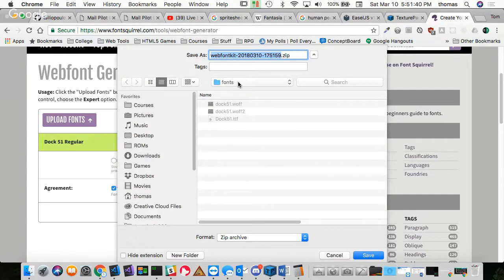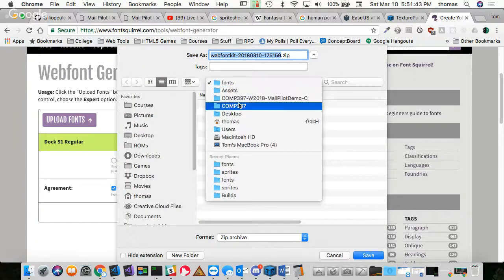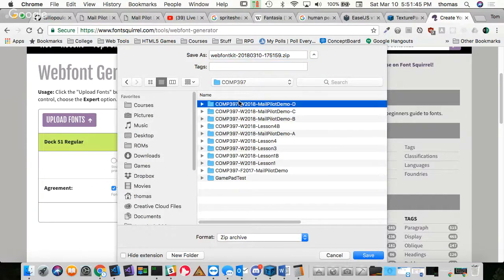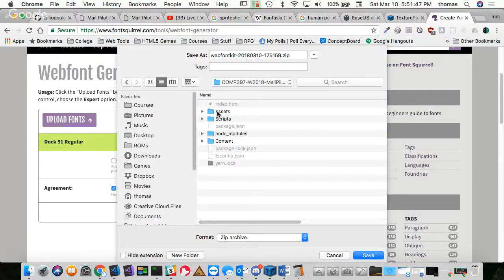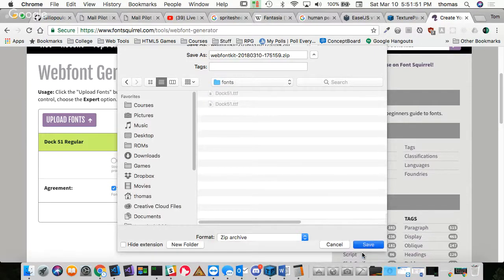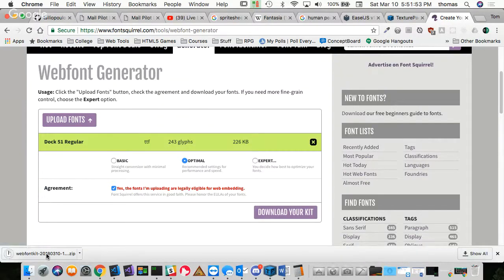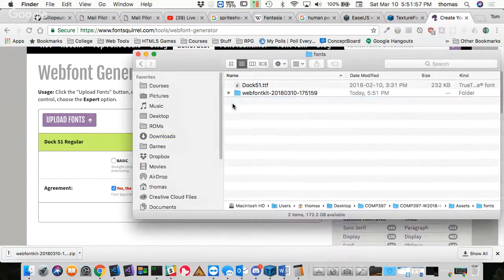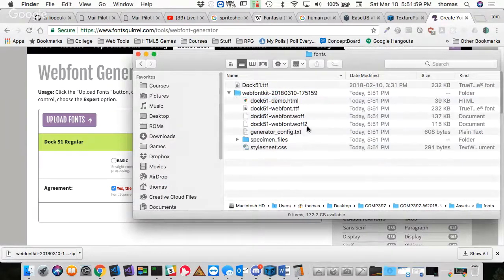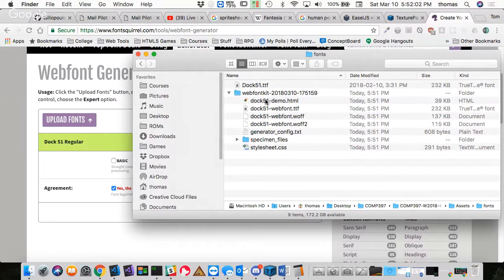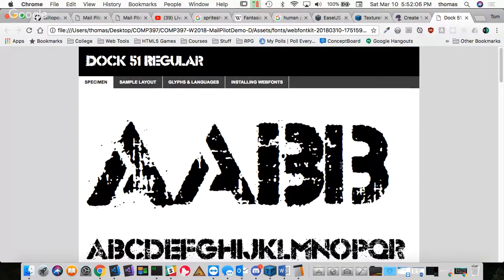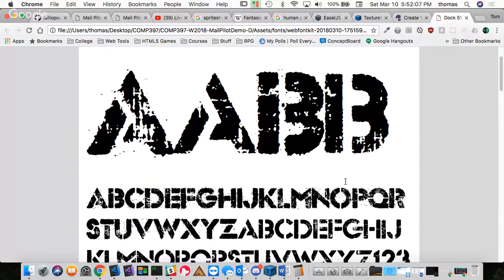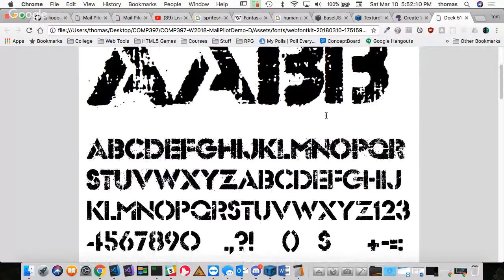I'm going to put this in the right spot. So I'm going to go to COMP397, to Mail Pilot Demo, Assets, Fonts, and I'm going to download this kit. And then I'm going to decompress it. Inside the kit, actually, is very interesting. It comes with this demo, doc51demo.html. If I double-click onto it, it gives you a preview of my, I don't know, nicer font. It makes more sense for this kind of game.